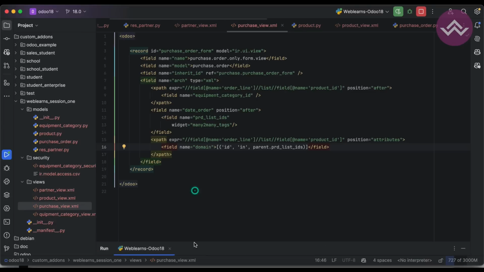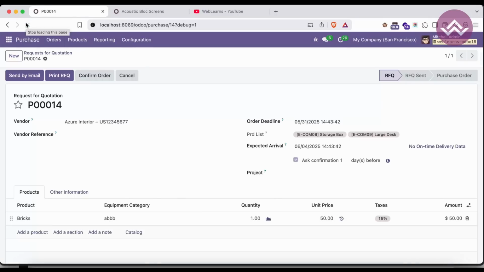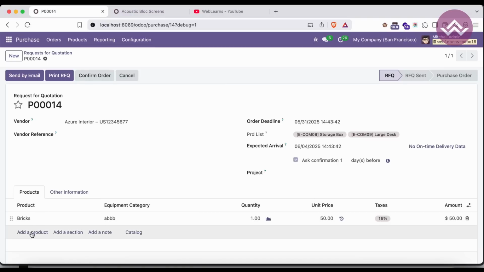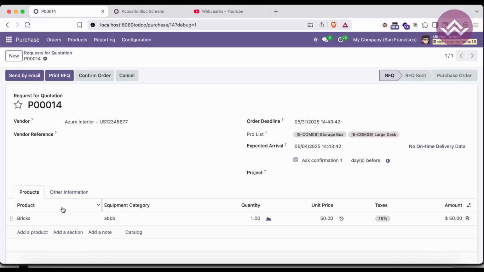So all good. Let me go to here, refresh the screen, right? And now you can see here two products are there, storable box and large desk. Now you can see here two, right? So once I go to here, oops, you see I can see all the products actually. Let me refresh one more time.